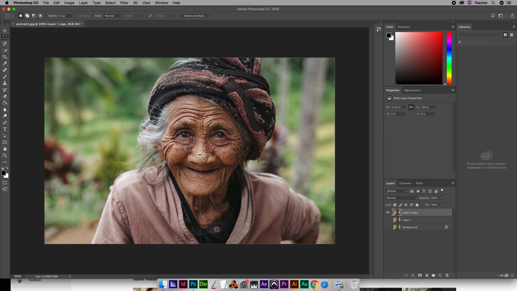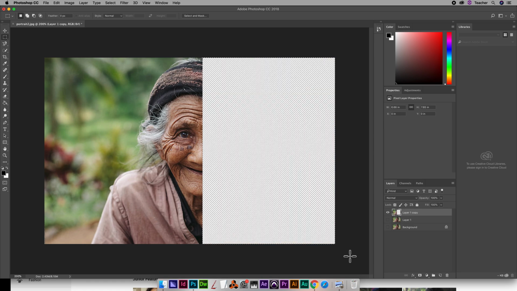All right, so now we can adjust this. Something like that. Yeah, right down the middle of her face. Okay? And what you're going to do is just hit delete. So you just chopped off half her face.